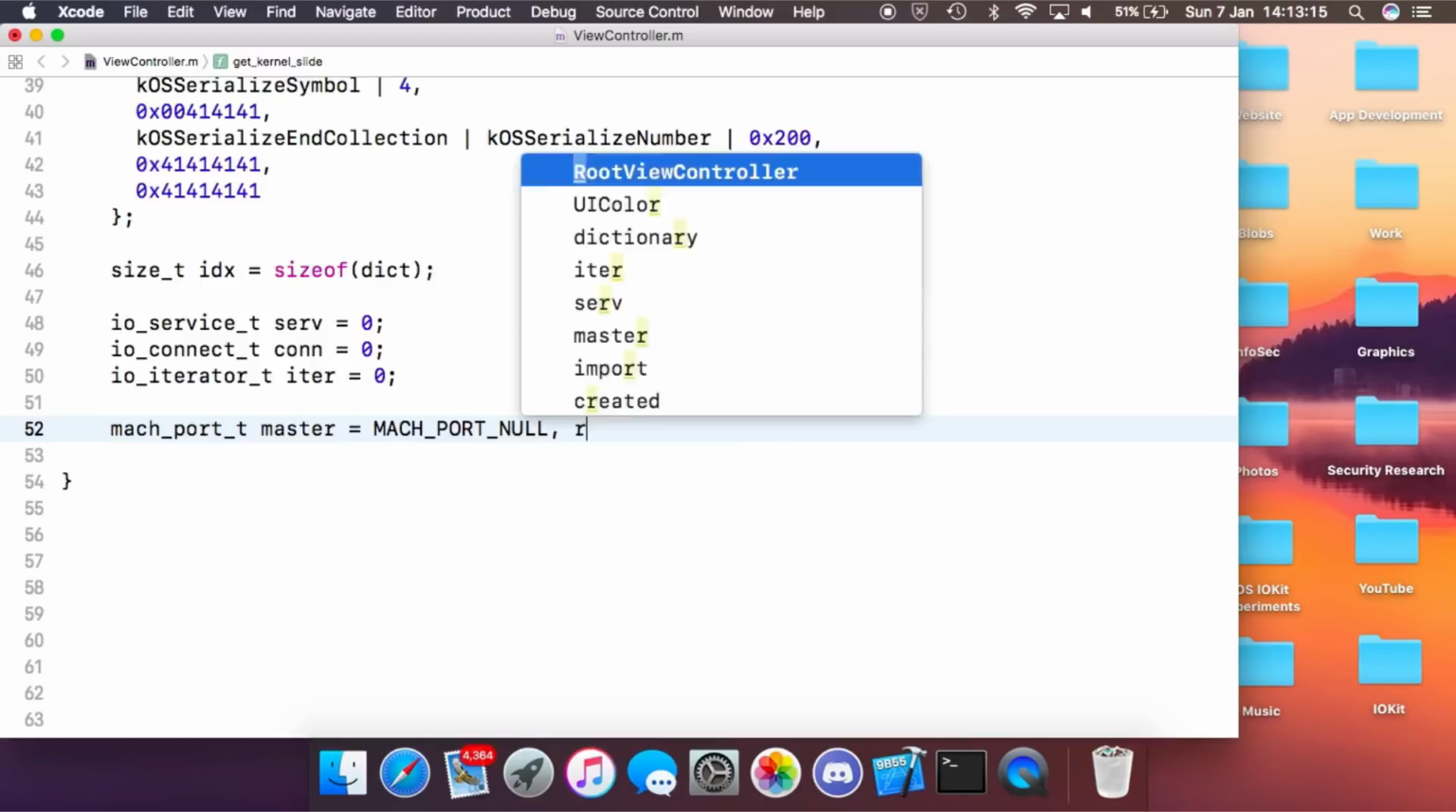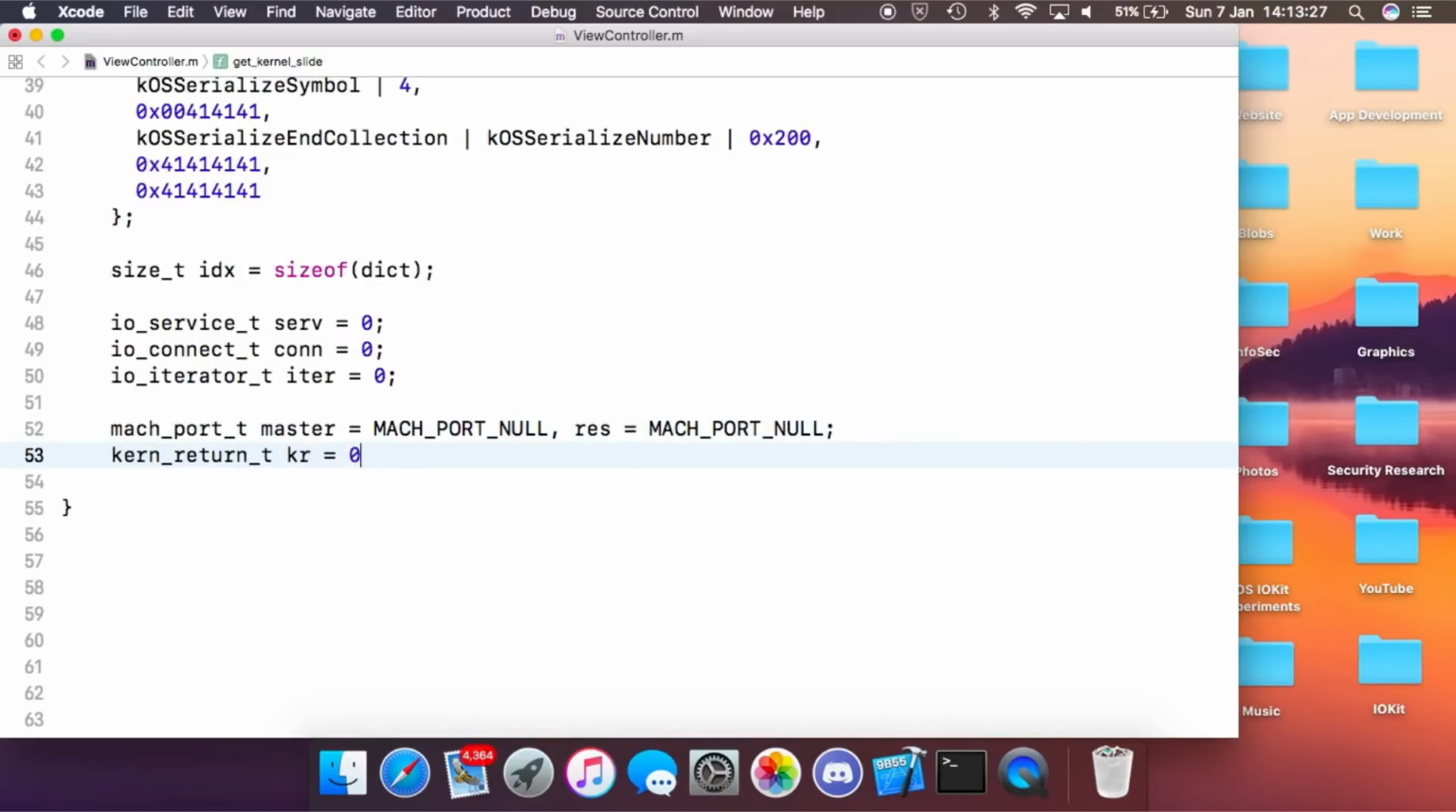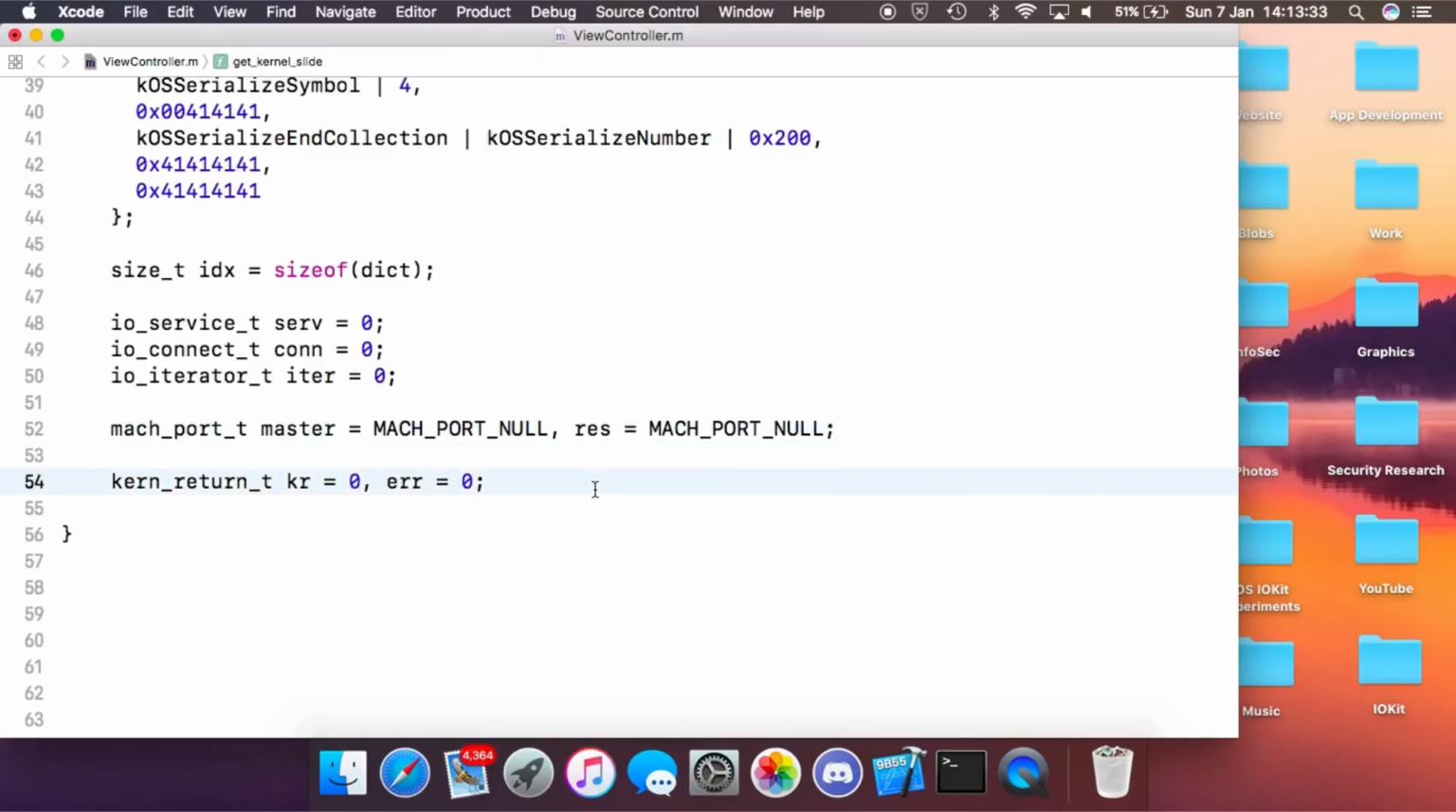So I do hope I'm getting all this information right, because it's actually my first time doing any kind of IOKit programming. So I apologize if there's any inaccuracies in this. Let me know in the comments if you know any more.